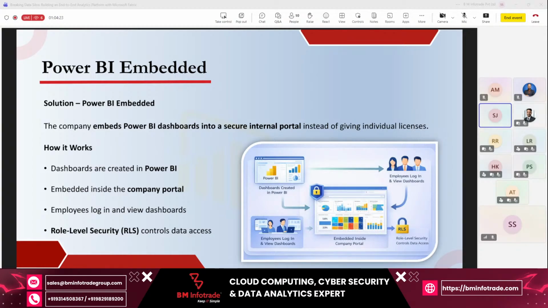Now, here is the solution, and it is elegant in its simplicity. Instead of assigning an individual license to every employee, the company embeds Power BI dashboards directly into a secure internal portal. Everyone accesses their reports through the portal they already use every day. No separate login, no extra license required. Here is how it works in practice. Dashboards are created in Power BI exactly the same way as always. Nothing changes in how reports are built.